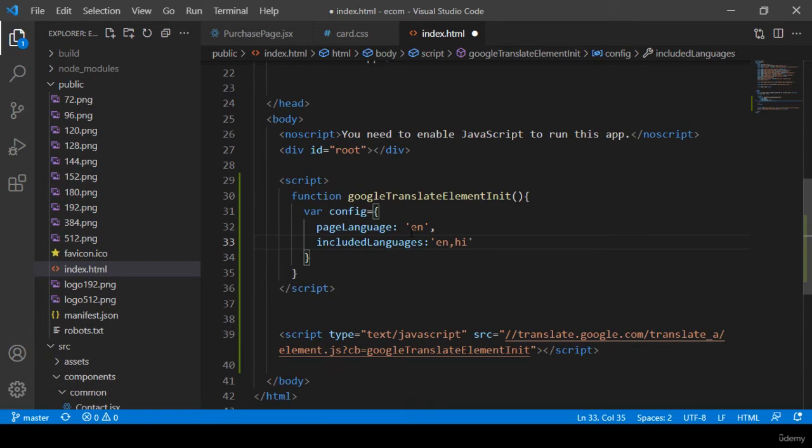Here, if you want to use French or Spanish, you can also use multiple languages. Right now, for educational purposes, I only use English and Hindi. Perfect, so I loaded both of these.